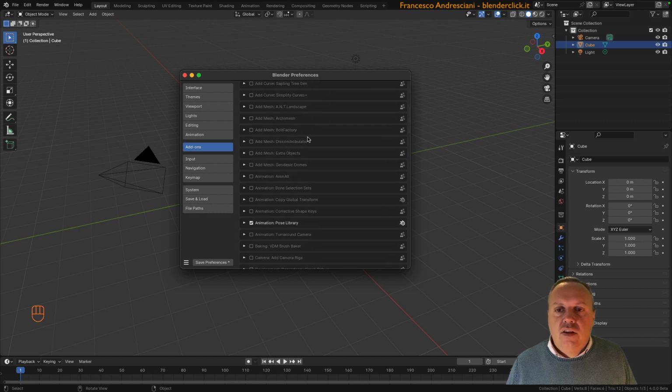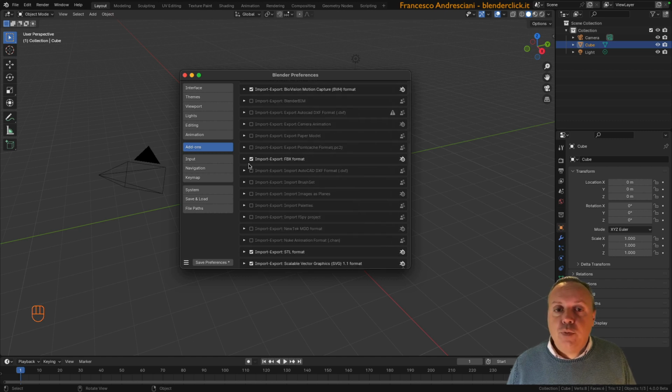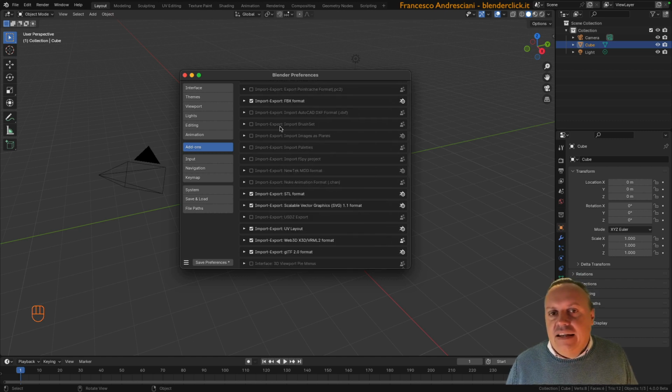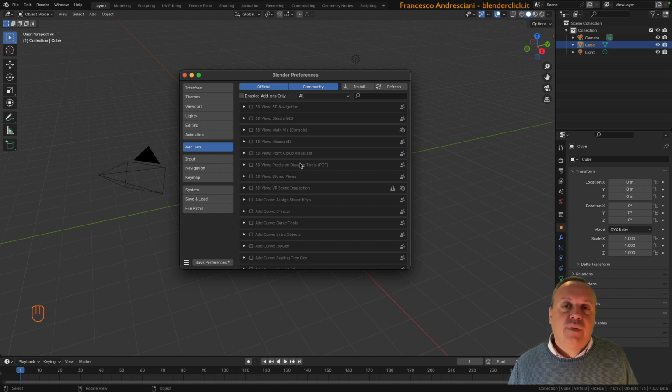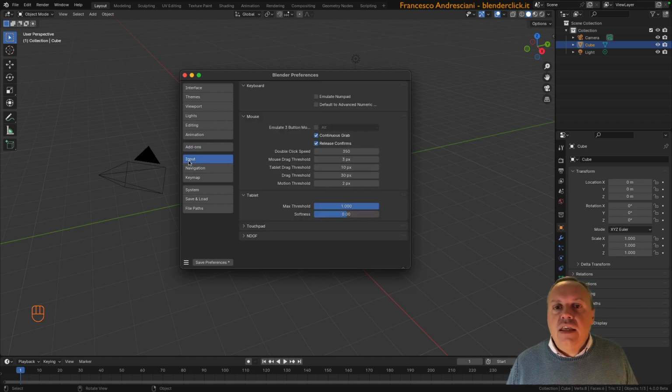Here we see all the installed add-ons, and the ones that have a check mark are also enabled. For example, this add-on is used to be able to import and export FBX format. Later in the course of the lessons, if we need a particular add-on, this is where we will need to come to activate it or possibly install it. In the input section, we have the ability to emulate the numeric keypad on the keyboard and also emulate the 3-button mouse.